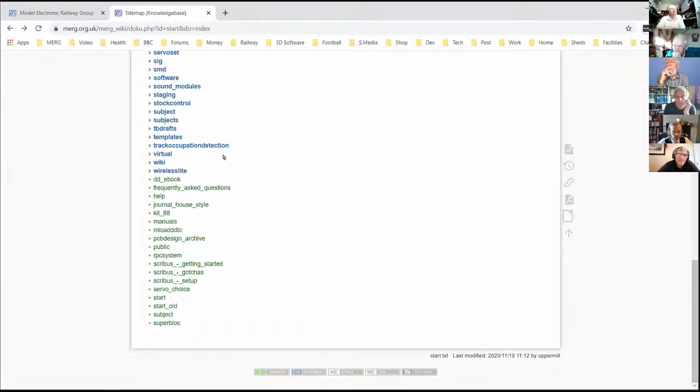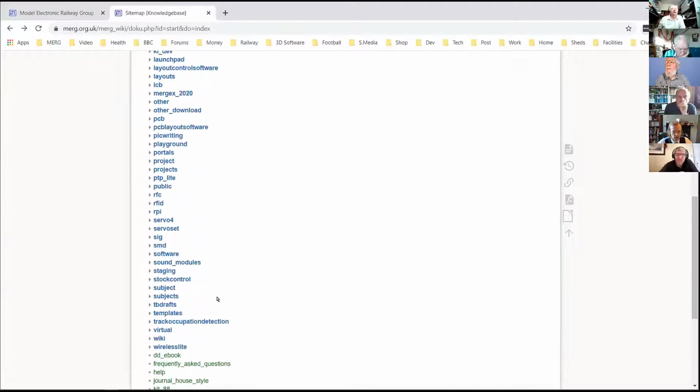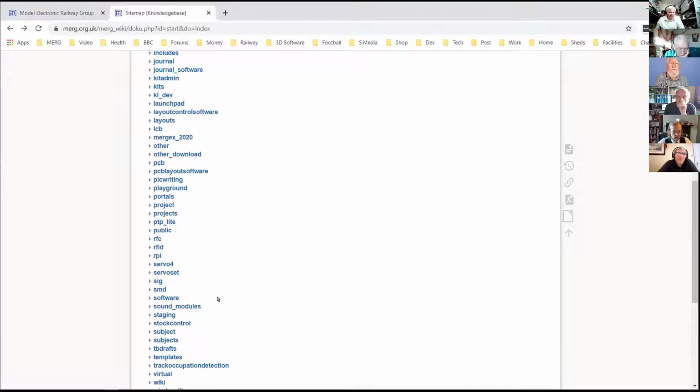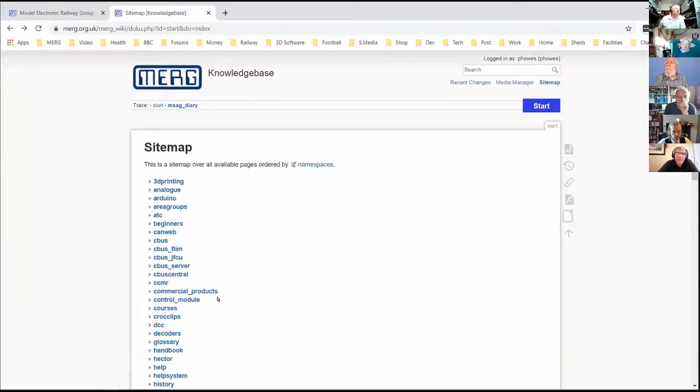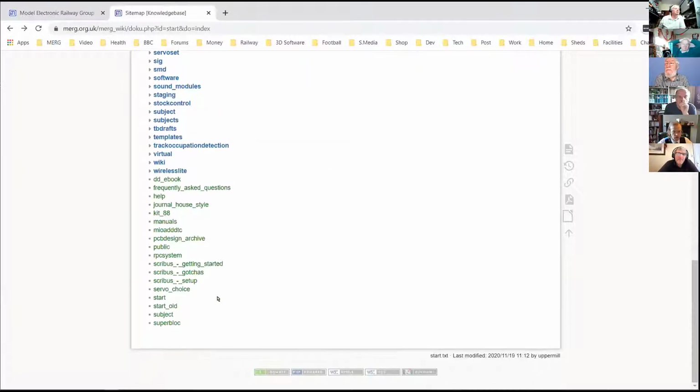So you can find your way around the wiki by going directly to where you want to go from here. But it's not really a menu structure. It's not there as a logical progression as such. But it does show you where the pages fit in.